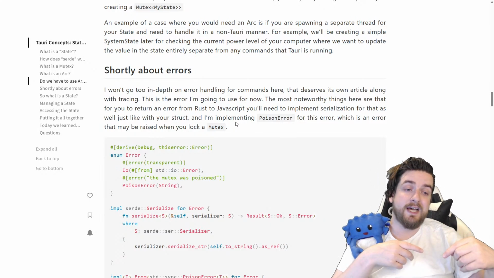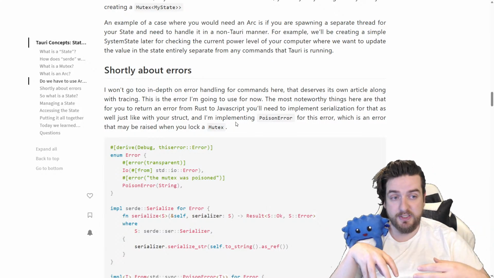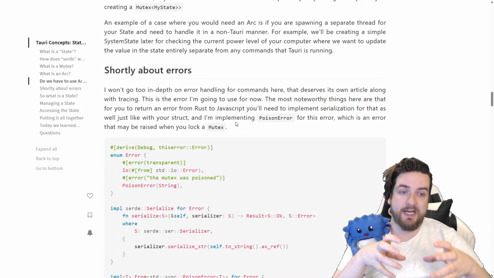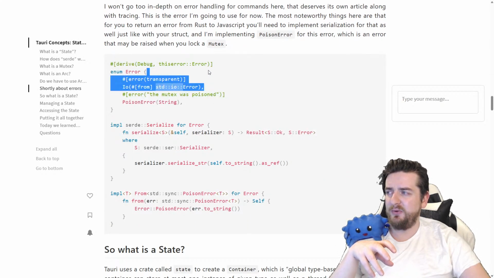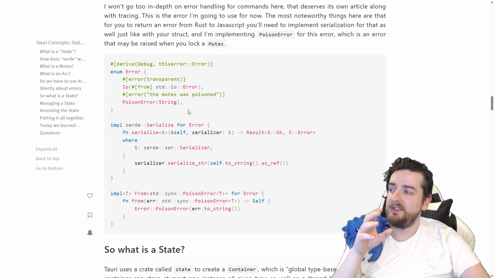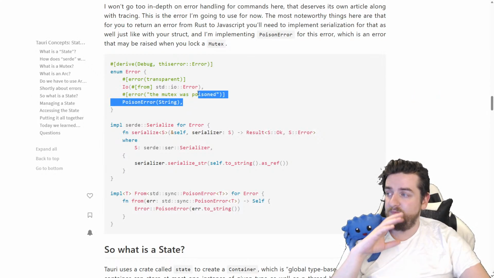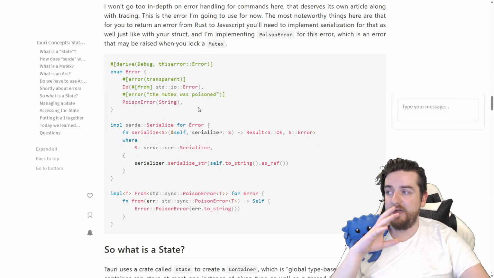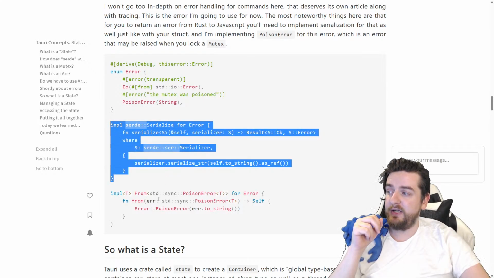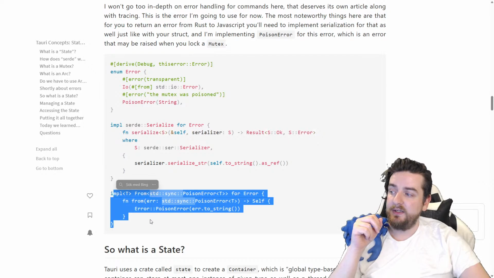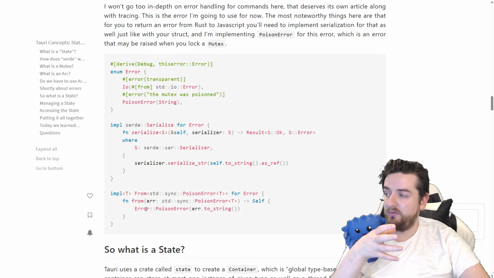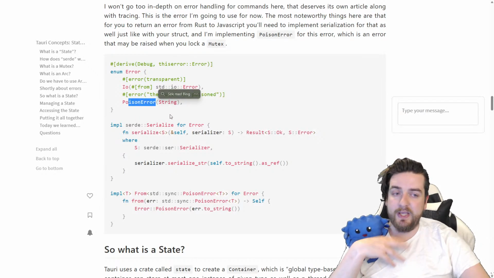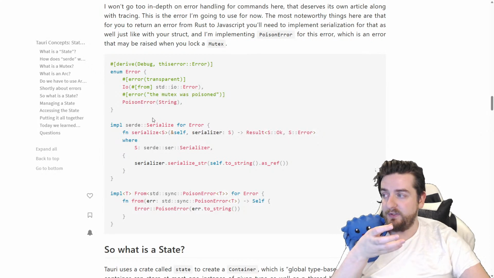The poison error can't be turned into a string, so we need to have an actual error. So I started by copying this. The IO error I don't even think we need, but might as well have it there. And the poison error, super simple implementation of how you can create a poison error. We implement serialization for the error, and we implement turning that poison error into this poison error version that we have in our custom version.